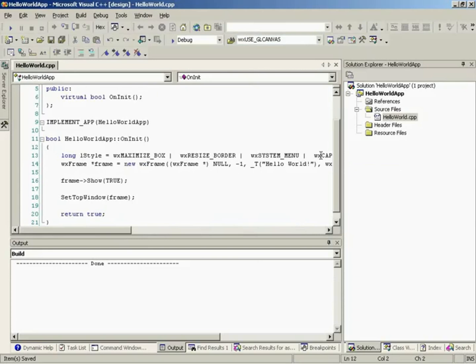I just wanted to show you guys how simple it is to create a simple application and go ahead and start using wxWidgets. Awesome. Okay, and so with that, it's going to wrap up this lesson.